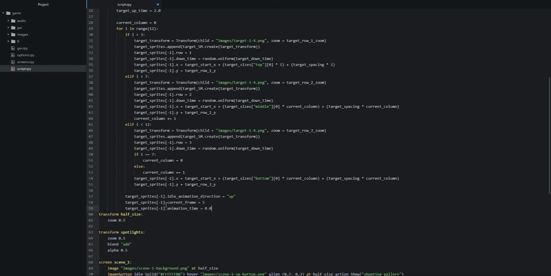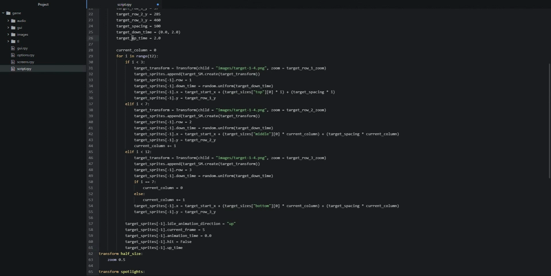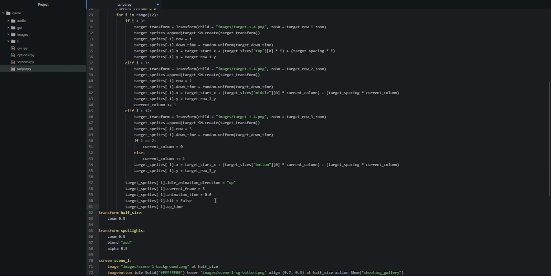And then we'll create another one, so we're going to duplicate this line. And this one we're going to call hit. And this is going to help us to keep track of if a target was hit or not. And the default value for this is going to be false. And then we'll create the last one. And this one we're going to call up time. And this one is going to be equal to the variable that we created up here called target uptime that decides on how long a target should stay up for once it has flipped up. So we're going to say is equal to target up time, like so.